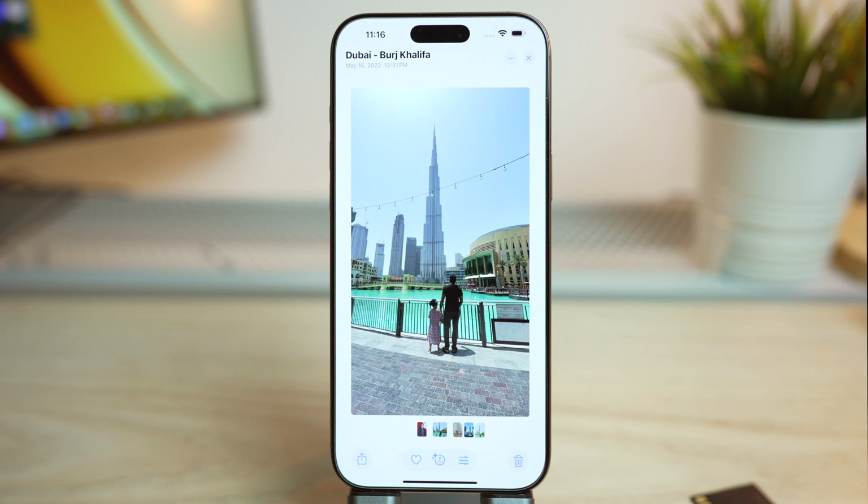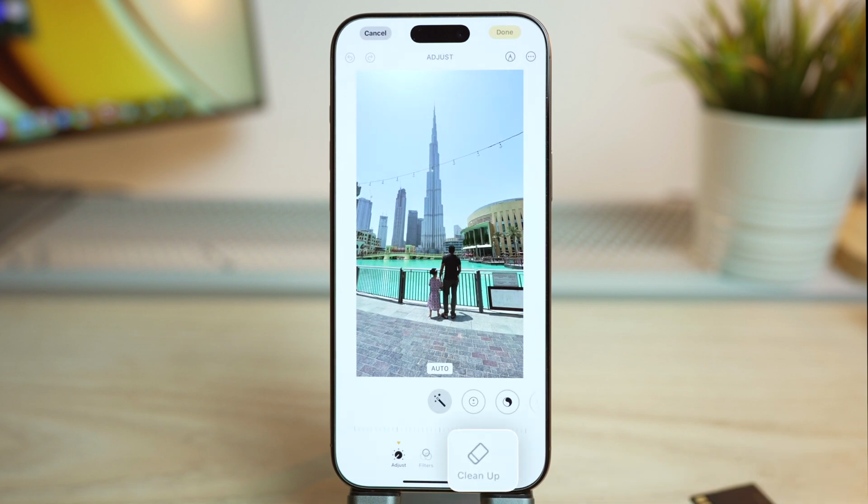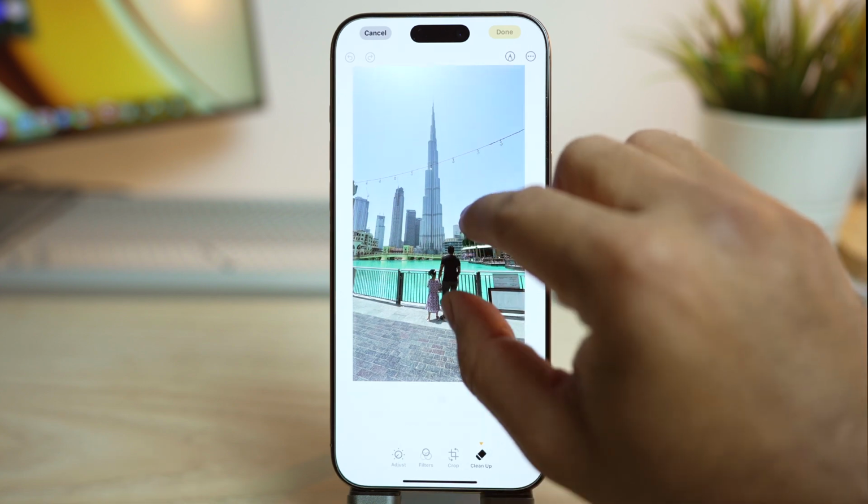Make sure Apple Intelligence is enabled on your phone. Now go to the image that you want to edit and tap this edit button. At the bottom, now you get a new option called cleanup. All you need to do is just tap on it and Apple Intelligence will analyze the image and suggest if there is anything out of place that needs to be removed from the picture. It will analyze and highlight the parts that need to be removed.